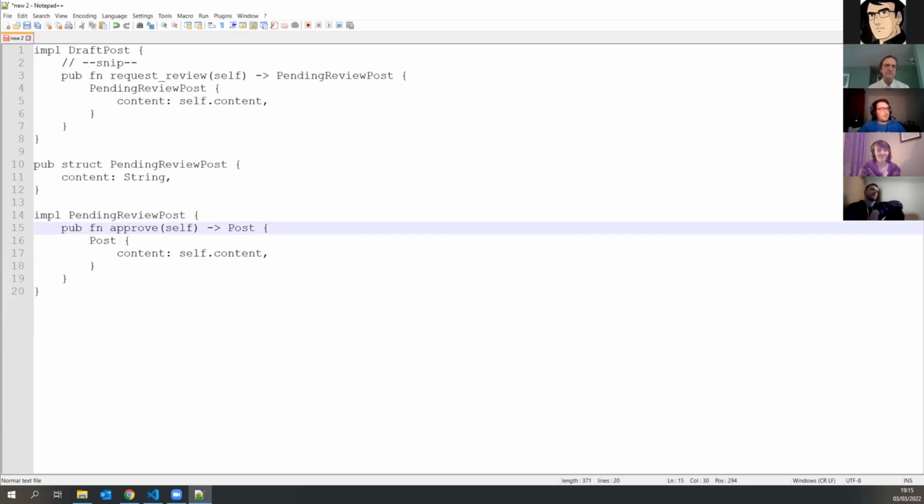So these types take ownership of self and consume them. So that is how we enforce the transition aspect. There's no lingering references to the previous states, and we've ensured that the state has truly transformed.